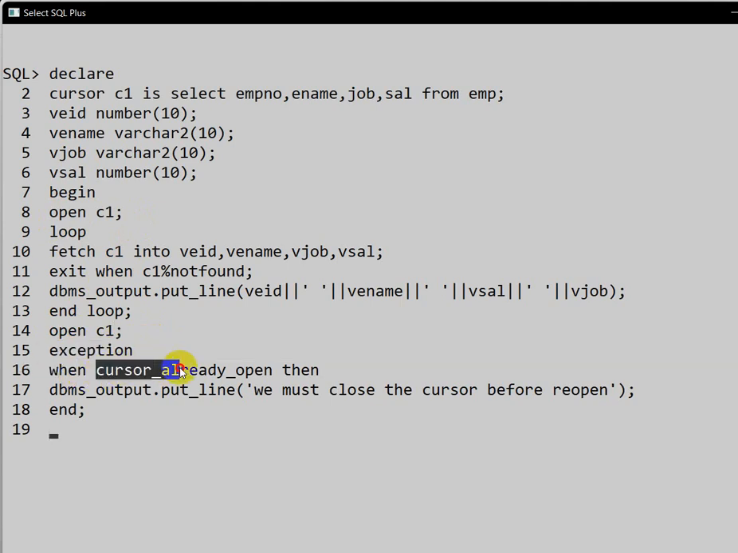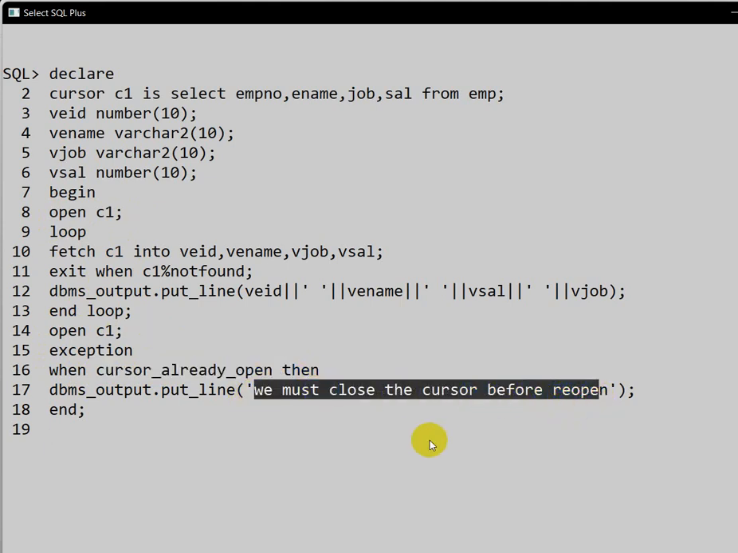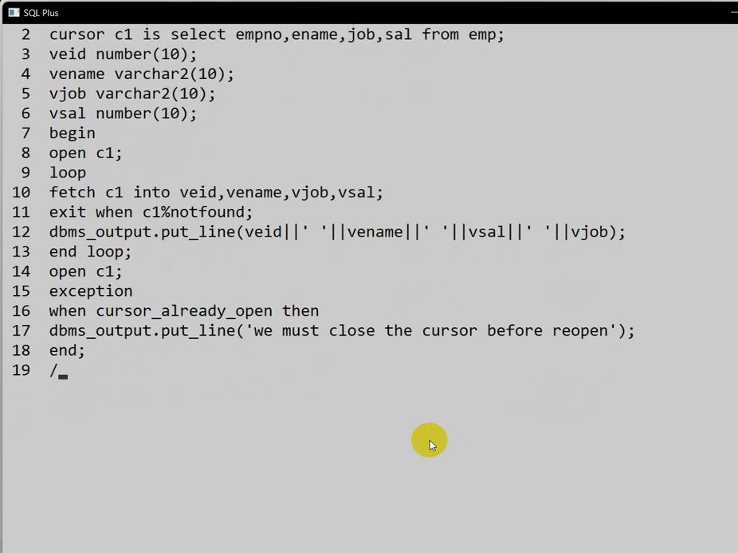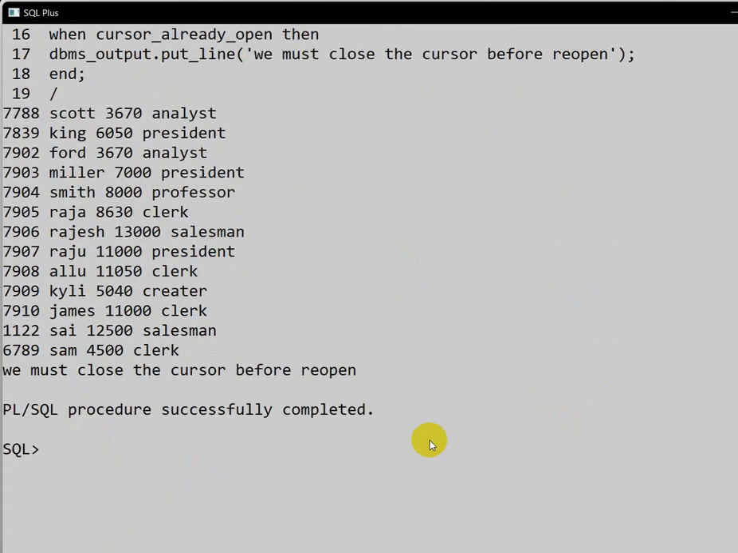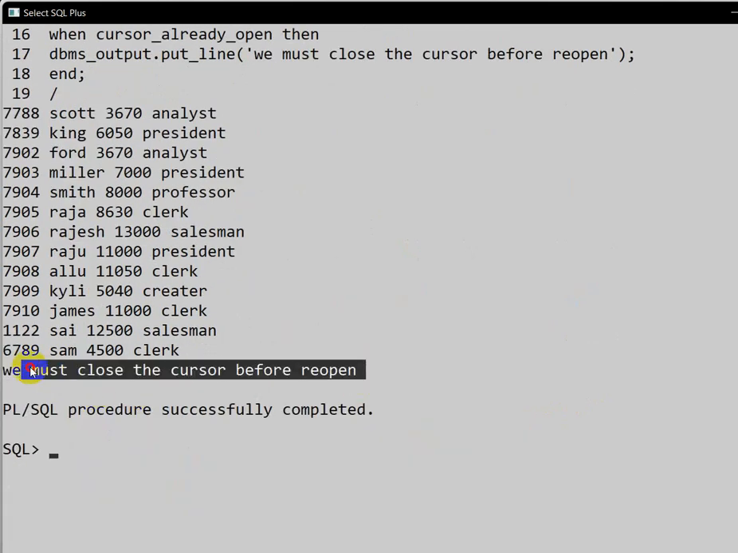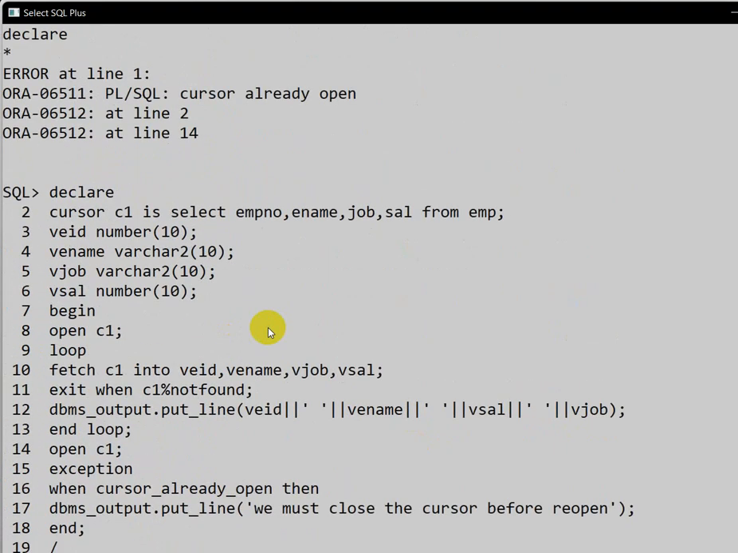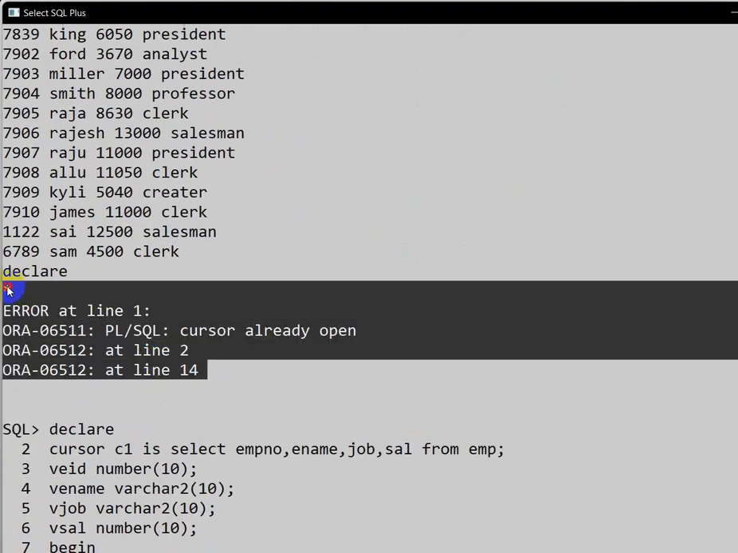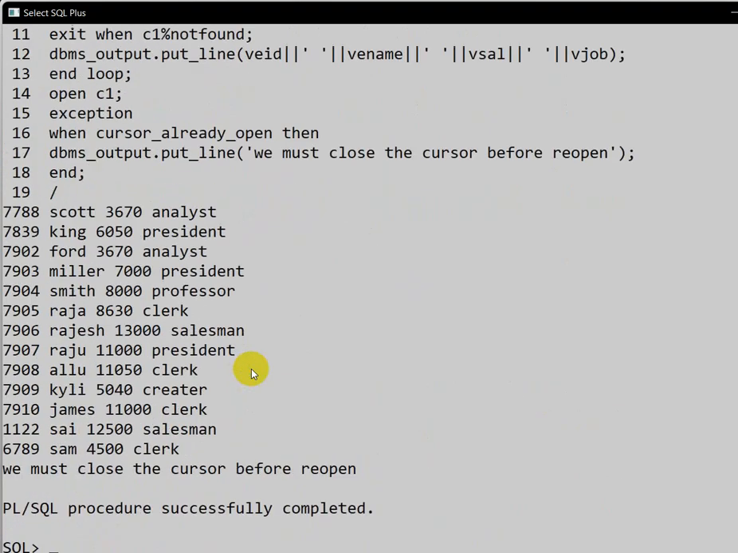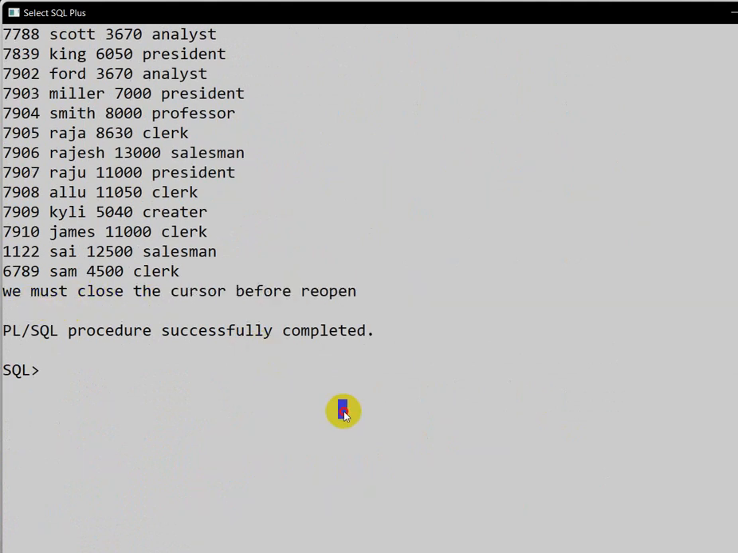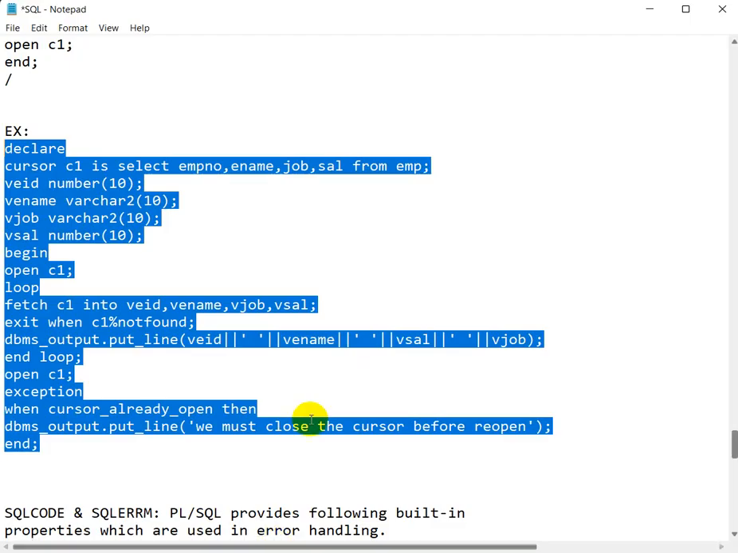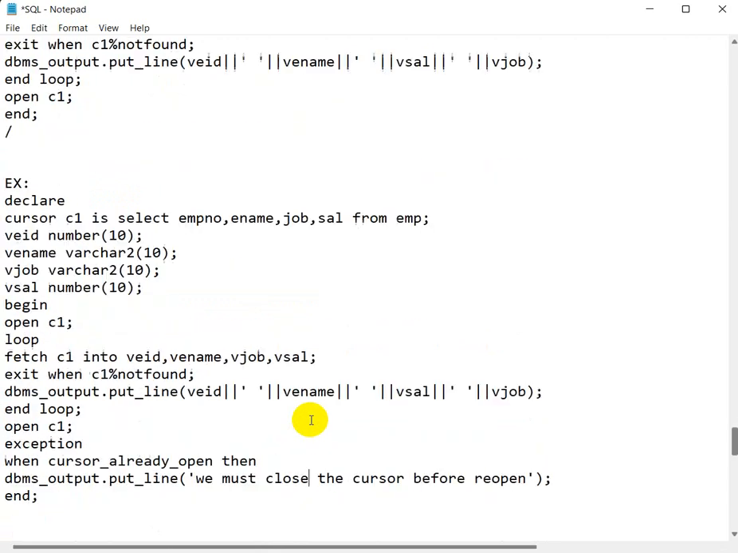So when cursor already open, then we will print here: we must close the cursor before reopening. So slash, and here we can see at the end we are getting: we must close the cursor before reopen. Earlier we are not handling, that's why we are getting this error, but here we are handling, that's why we are getting this. So these are some important errors we have seen.